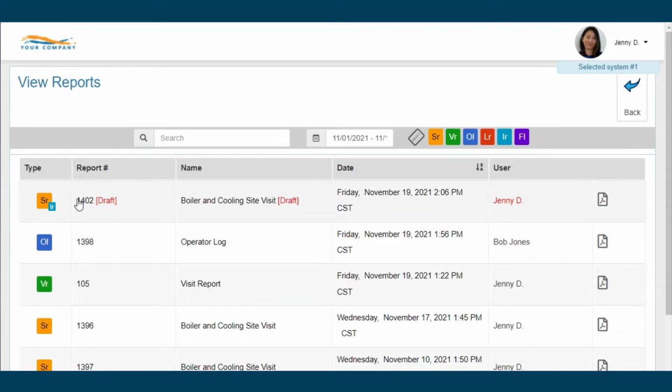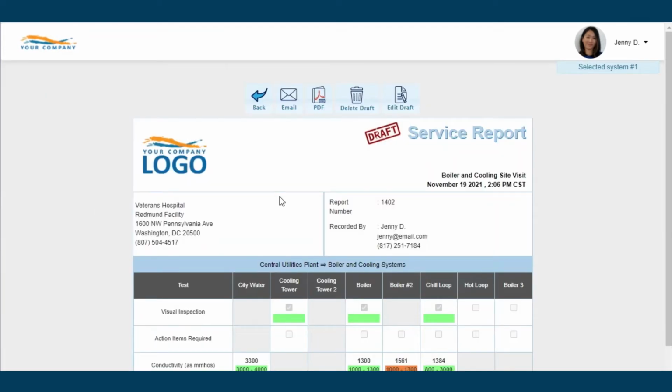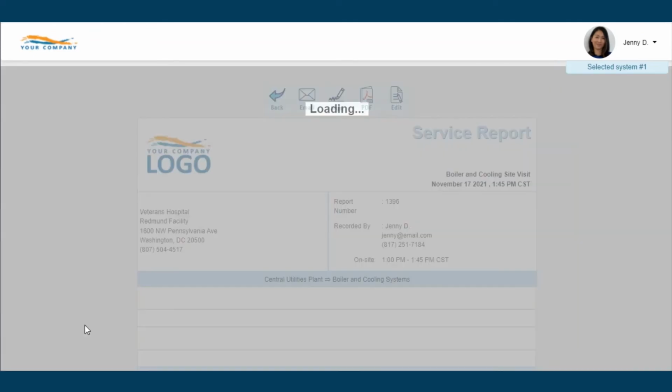Click on the report to open and view the report details. A red draft stamp will appear on the top right if the report is still in draft mode. Since all the reports for this system are saved in the same place, users can click back to return to the View Report list to view the other reports.